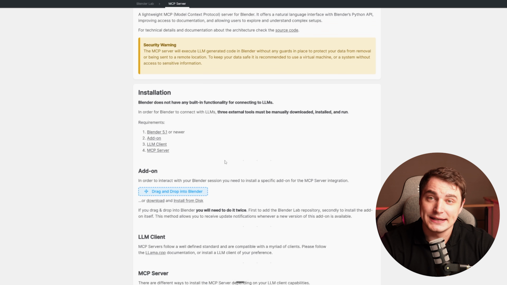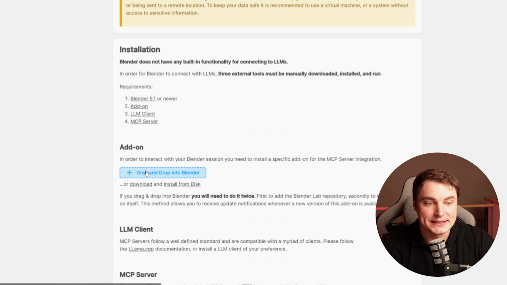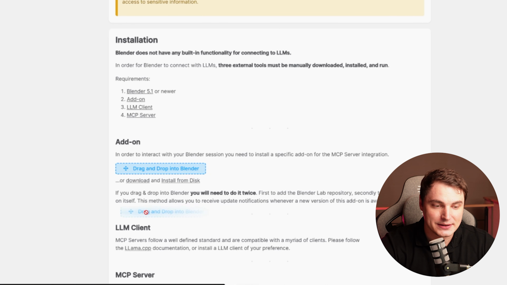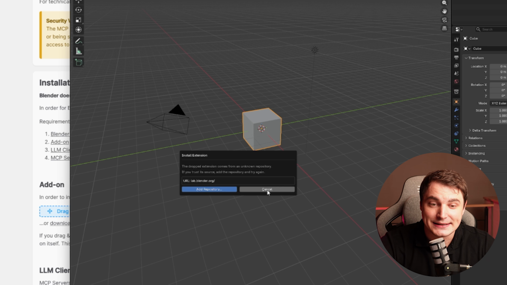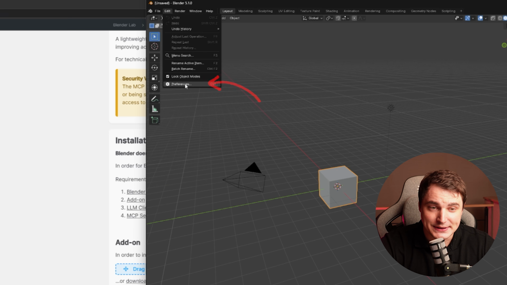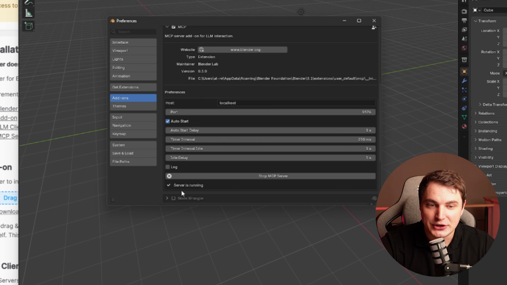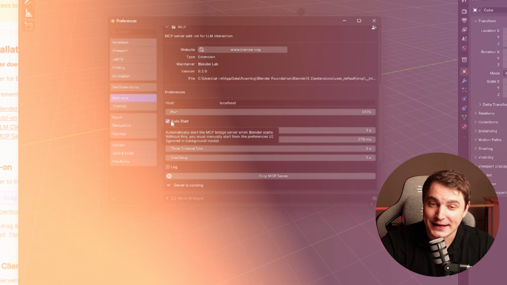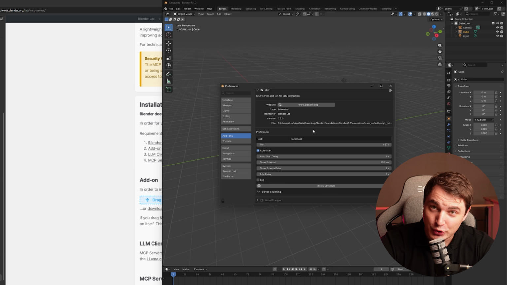So here we need to install the add-on and activate it in Blender. That's extremely simple. We can even just drag and drop this guy into Blender like this. My extension is already installed, but to verify that it's installed, you're gonna go to Edit, Preferences, then in Add-ons you're gonna see this MCP. What you need to make sure is that this server is running and the auto start is set to active. So whenever you run Blender, the MCP will automatically start. Very convenient. You do it once and forget.